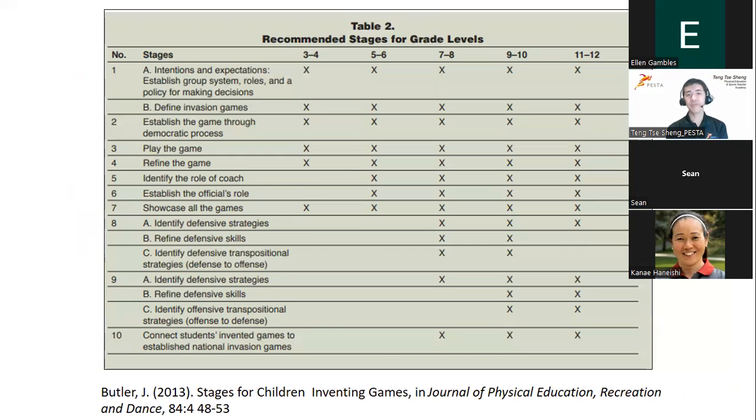So for those of you who are familiar with Joy's work, these are the 10 stages of student-designed, inventing games. They are recommended, so feel free to adapt and change. For us, because our students, when we tried it in school, were in grade 6 and 7, we didn't go beyond stage 7. If you feel that your students have got the prior experience and can go beyond that, do go ahead. You can just Google the title of this article and find it on the internet. It's open access.